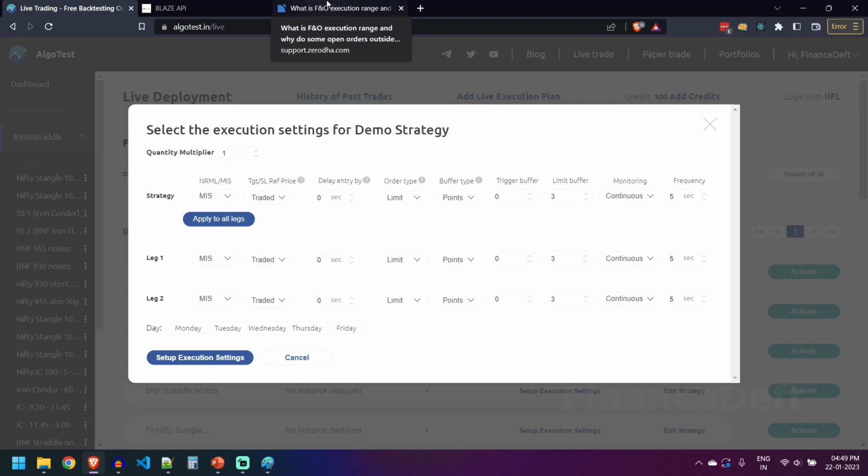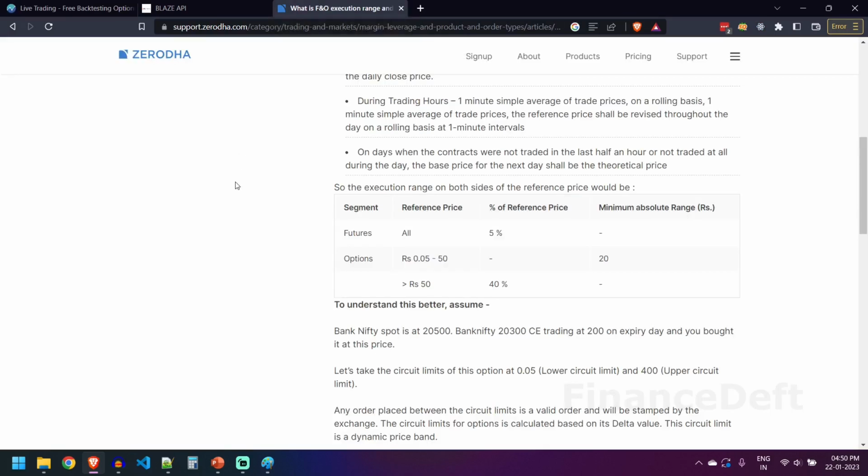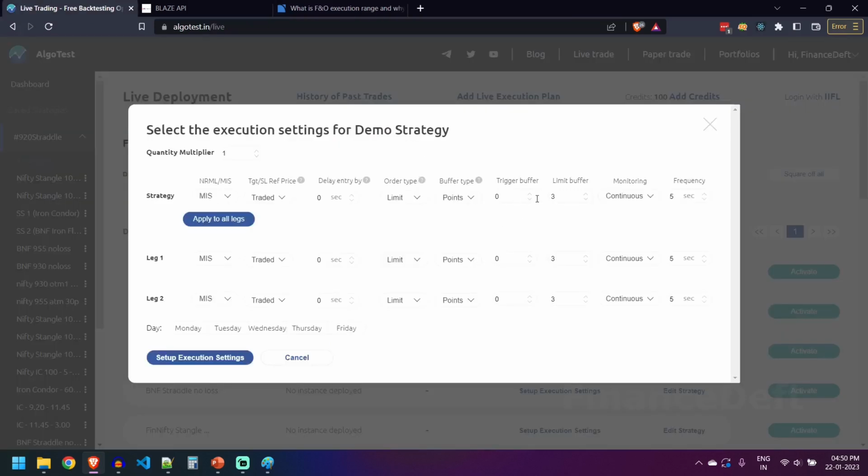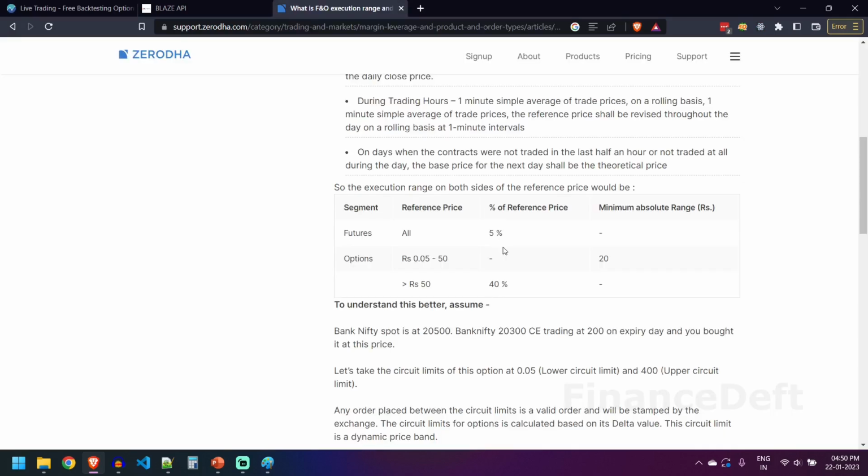And for the limit, you have something called execution range while placing limit orders for options. There is an article by Zerodha here on what execution range means. Sometimes you'll get this error, right? The price is out of the execution limit. So you cannot place a limit order where, say, I want to trigger it at 150 and my limit order I will place at 250. That is not possible. Exchanges come up with this limit to avoid huge slippages and everything.